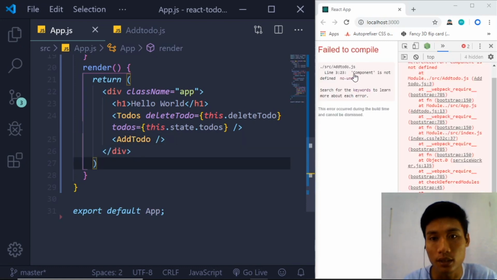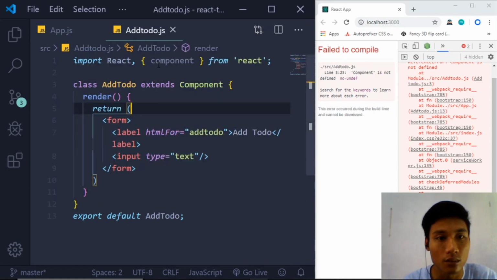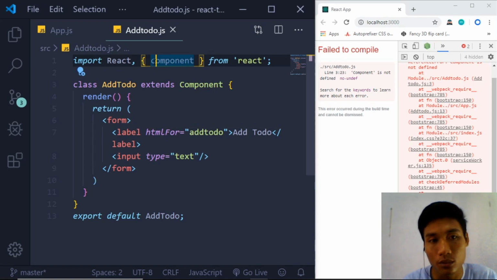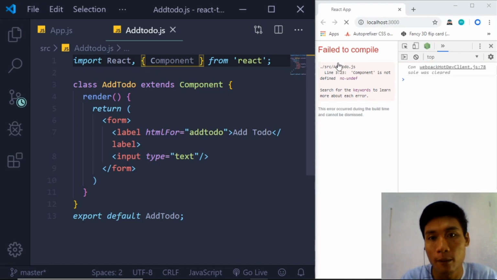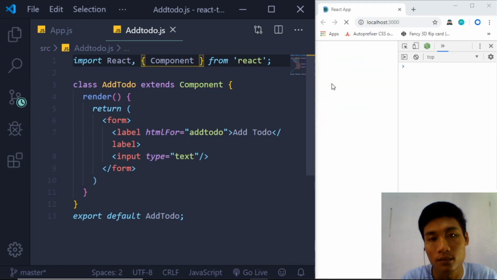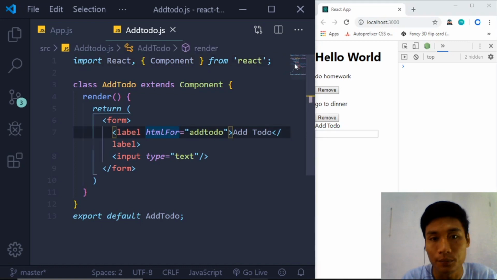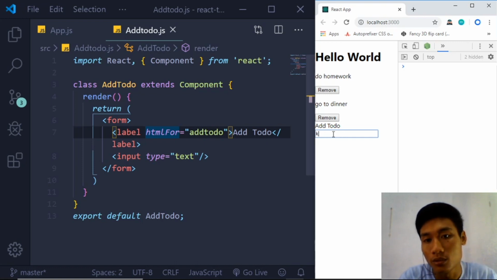Alright, we have an error right here, so let's see in AddTodo.js what the problem is. Okay, you need to create a capital C in here. Okay, let's save that, and here it is. We have AddTodo. Okay, cool. Now I want, when I type something right here, to show the text in the console.